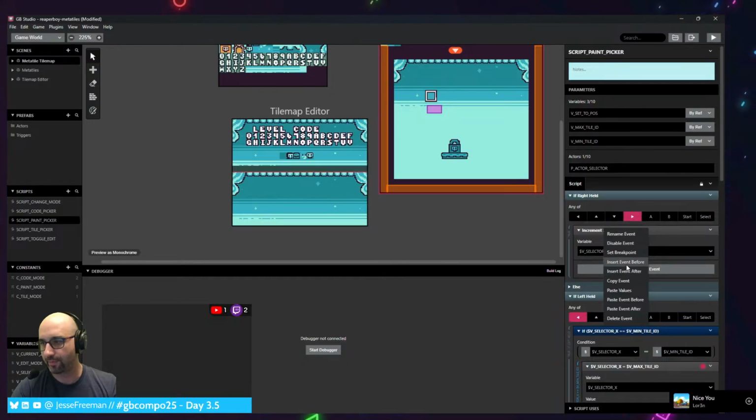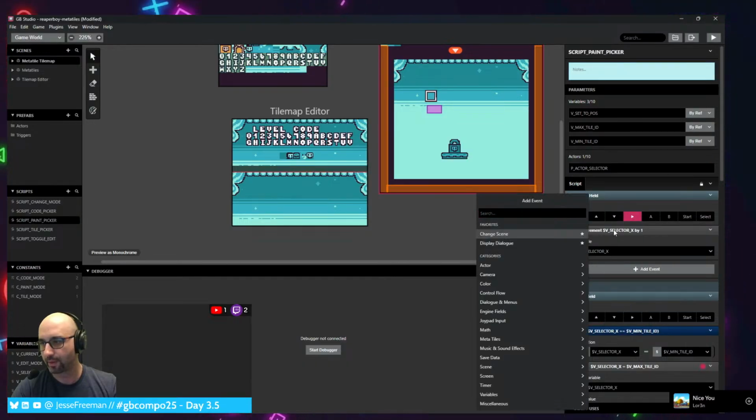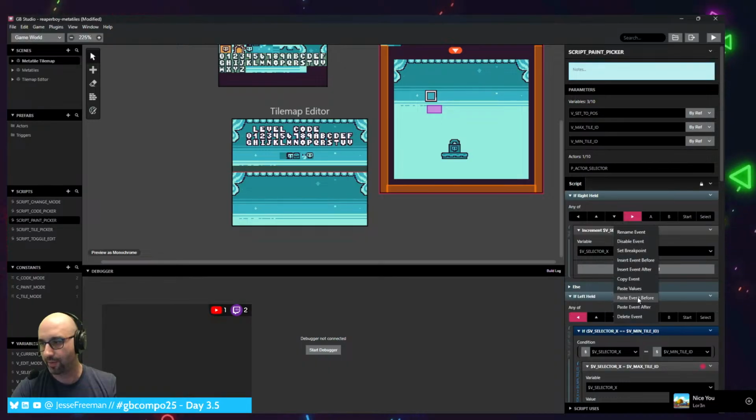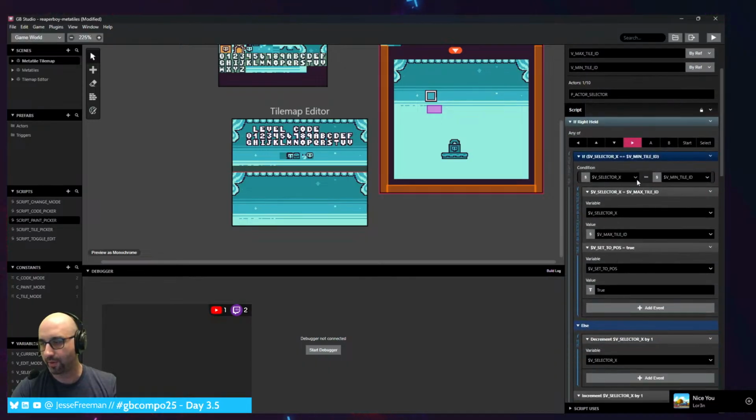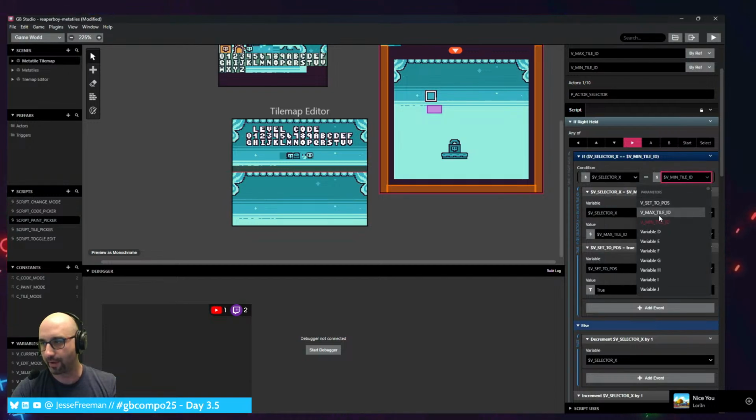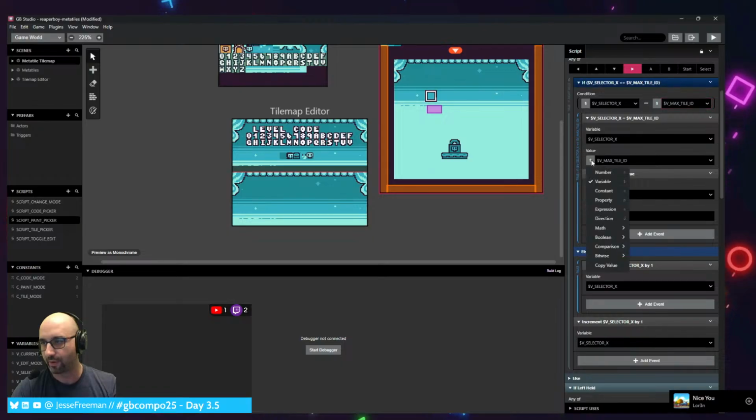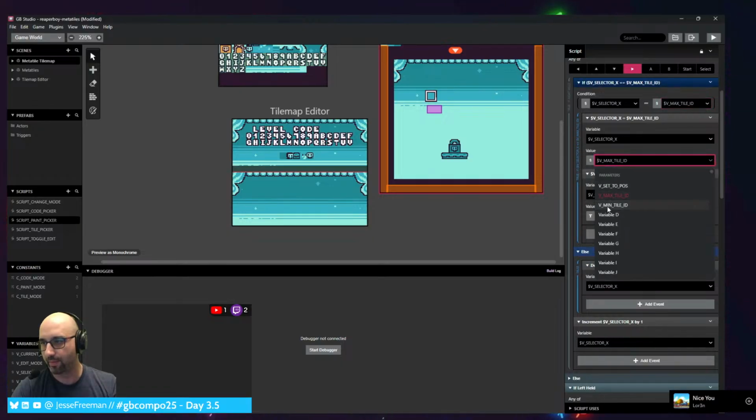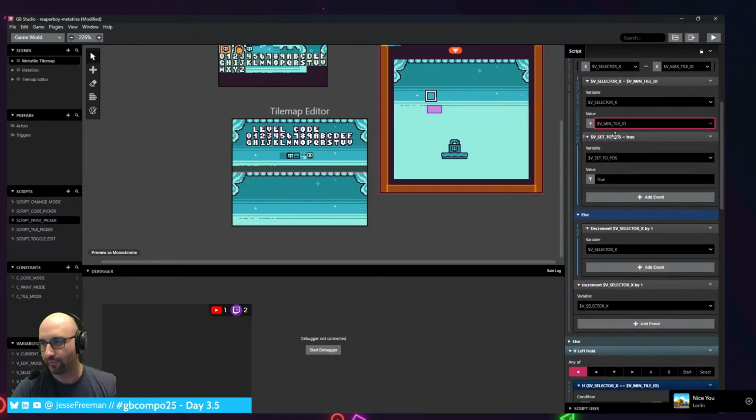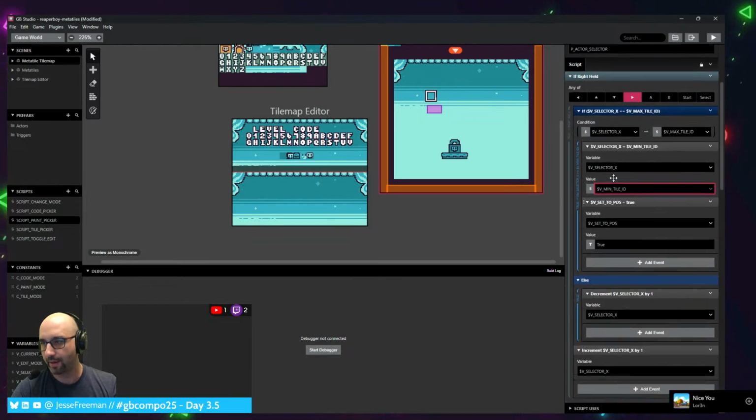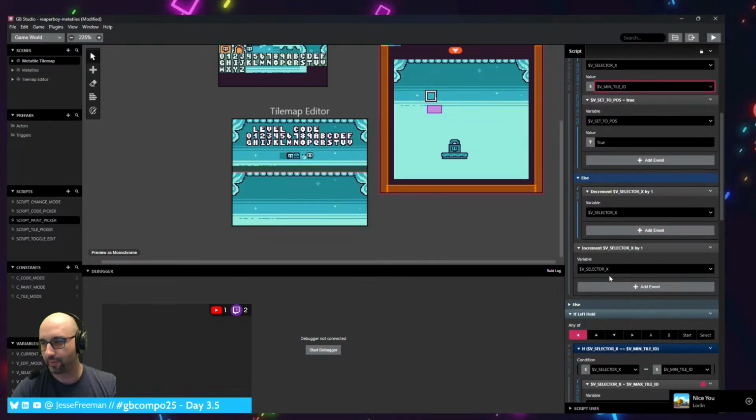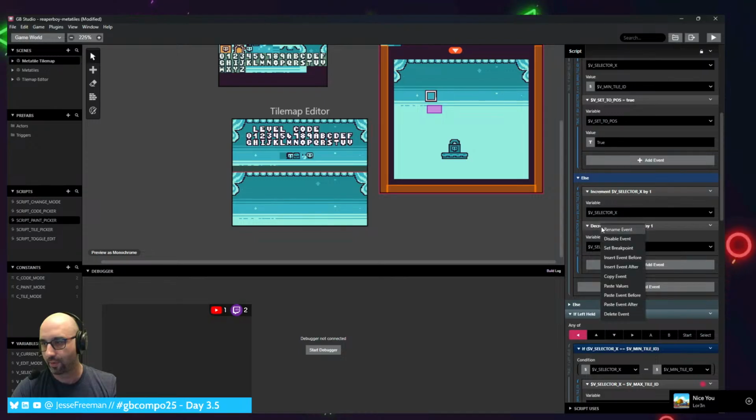Paste the event before. Wait, no. I want to paste the event before. What we're going to do is if this equals, let's just do the max tile ID. We're going to do v selector X. We're going to set this to the minimum tile ID. And we'll set our flag, and then in the else, we will just increase this.